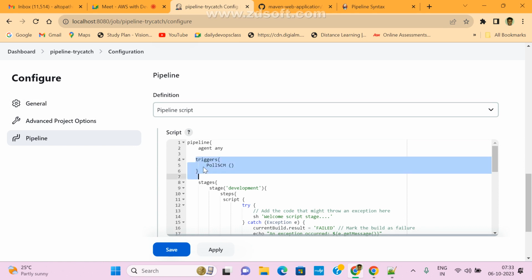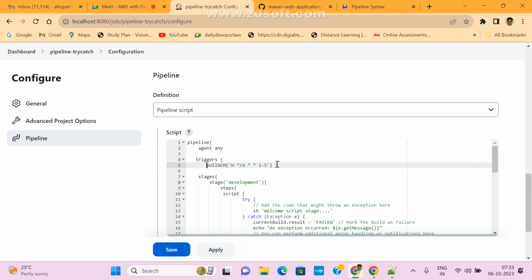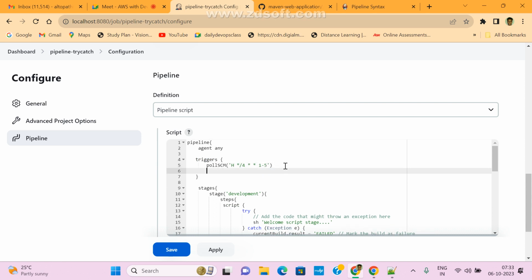So where you need to use, this is the poll SCM. Now see here, poll SCM directly also we can use, and we can add it in a single line also. If you want to understand clearly, this is the triggers, poll SCM, and here we can give star star star. They given something, I don't want like that. Now got it? That's it.